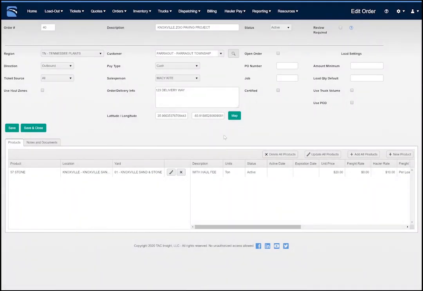You can delete the products one by one or all at once, but only if no tickets have been run on this order yet. Remember, if you no longer need an order for ticketing, you can change the status to inactive or closed. Let's take a quick look at the Notes and Documents tab.